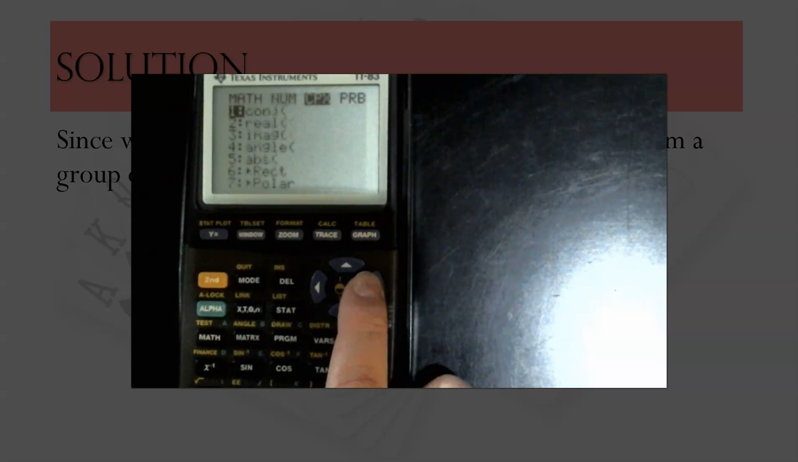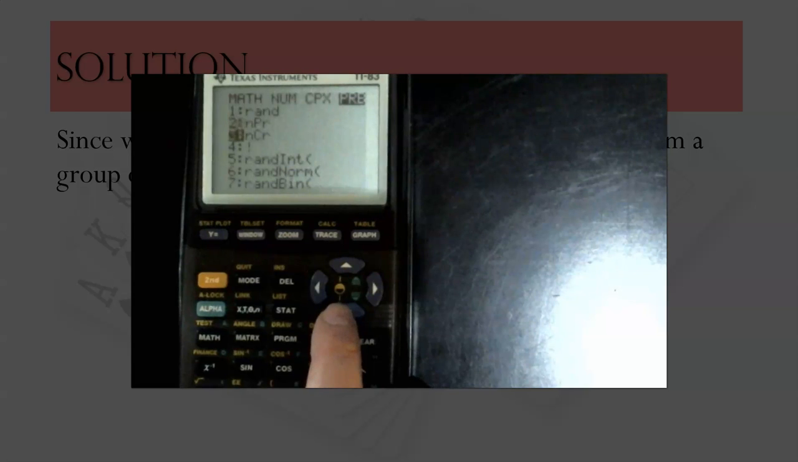In my calculator, I plug it in the same way as I would for the nPr. Total goes first, so 52. Then I need to go to my PRB choices. And in my list, nCr is the 3rd choice. So I'm going to go down to that, press enter to choose it, and I'm picking 5 cards, and then I press enter. And that's how many ways I can choose 5 cards.